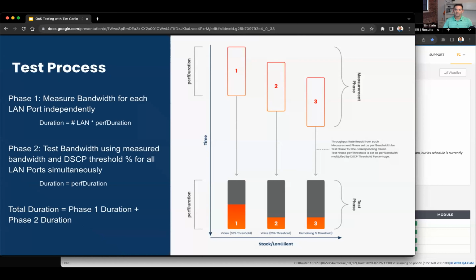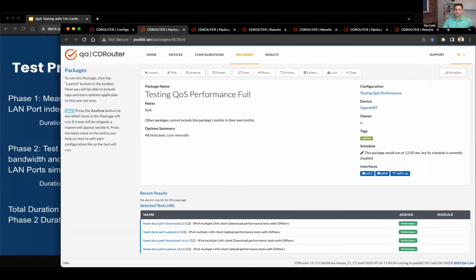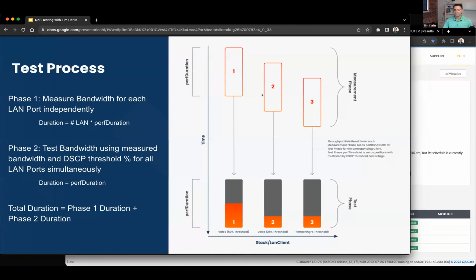Before we go and dig through the logs and things like that, I want to mention the test process. How we do this is kind of interesting, in that we want to figure out what an initial baseline speed for our QoS testing is. We're used to wanting to know how fast to run a speed test on a DUT, wanting to know how fast our device is performing. We do the same thing here in CDRouter, built into the test case.